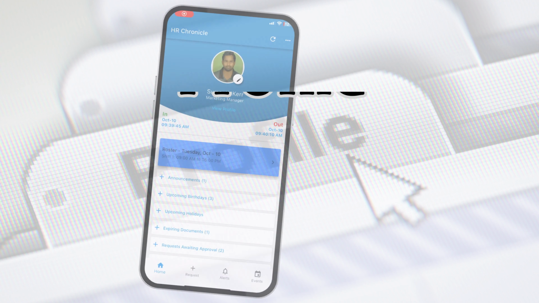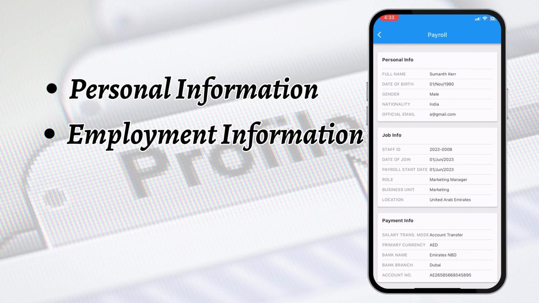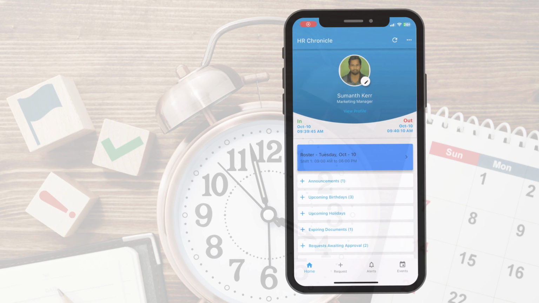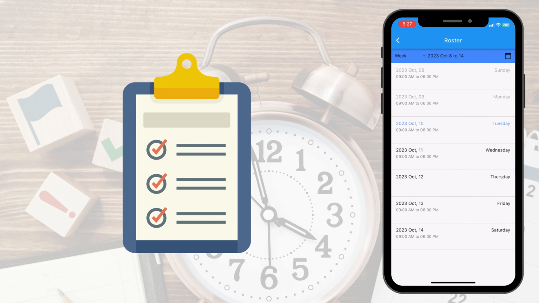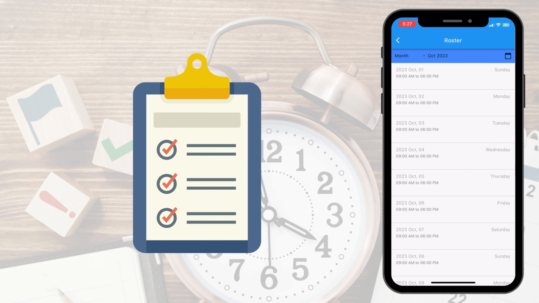View Profile. We can access the employee's personal information, employment information, and payment information in this section. Roster. In this section, the employee can view his shift timing and his off days. The roster can be viewed on monthly or weekly basis.